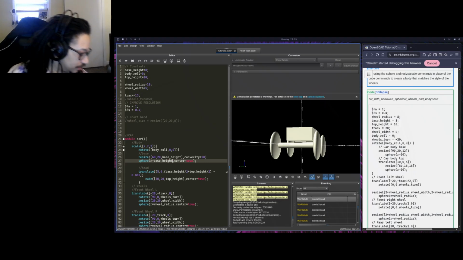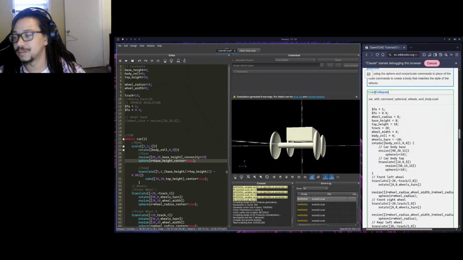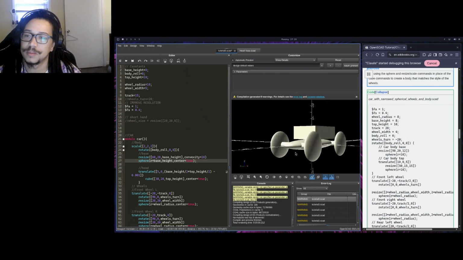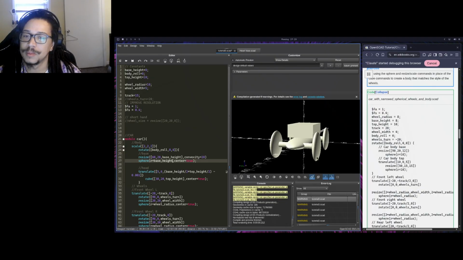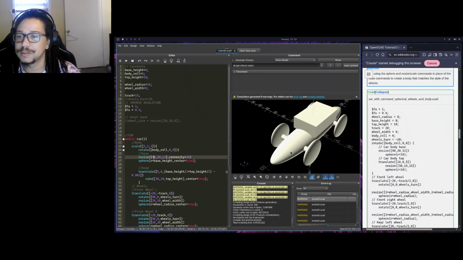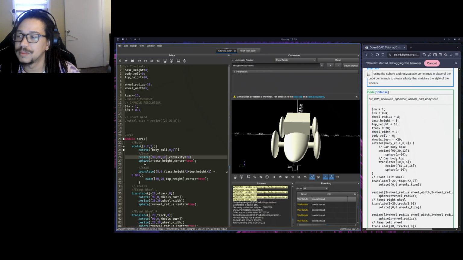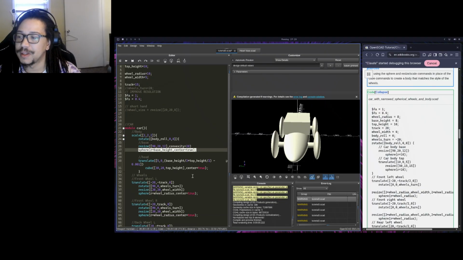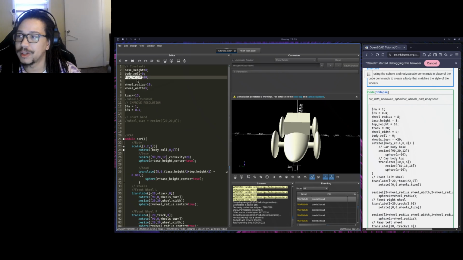Really though. Well, they have 90, 20, 12. Okay. So doing that mess again. I'm gonna copy this and grab top height from here.